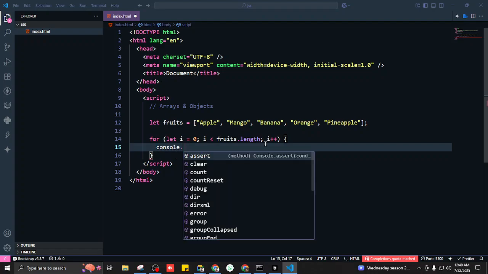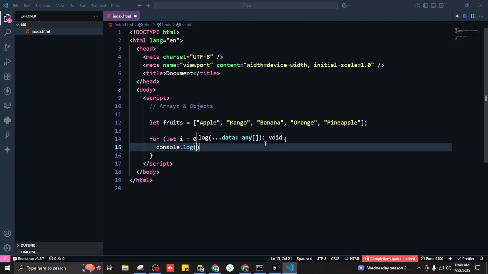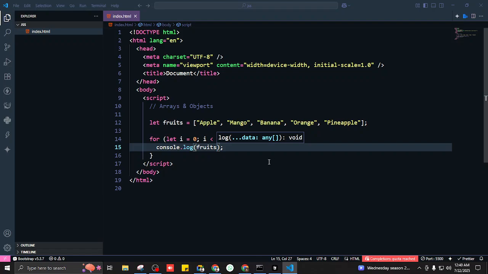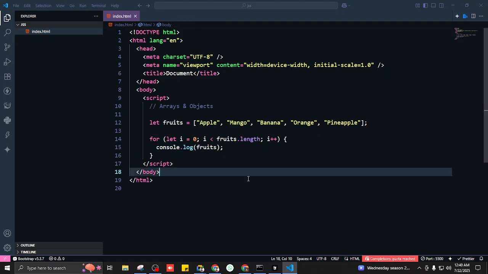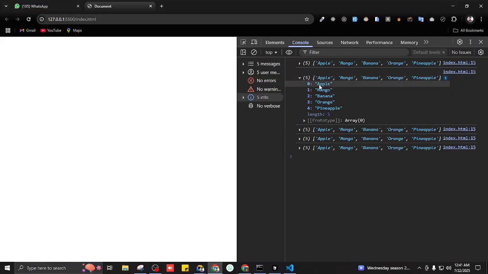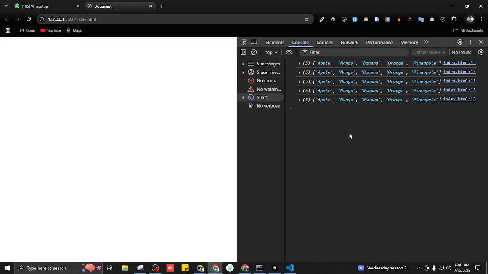Okay, now I want to access the array. So how do I access the array? I'm going to say fruits. So what's going to happen now? It's going to have all of them. How many times? 5, exactly. So we have an array printed 5 times, but we don't want an array to be printed 5 times. We want the elements of an array to be printed 5 times.